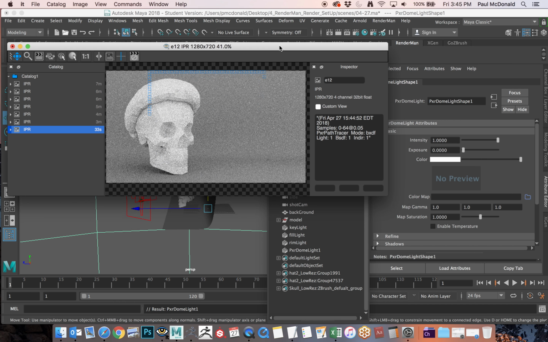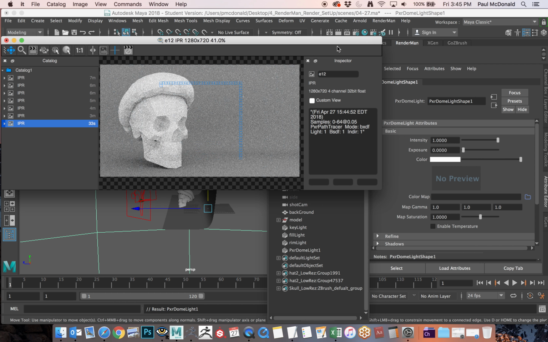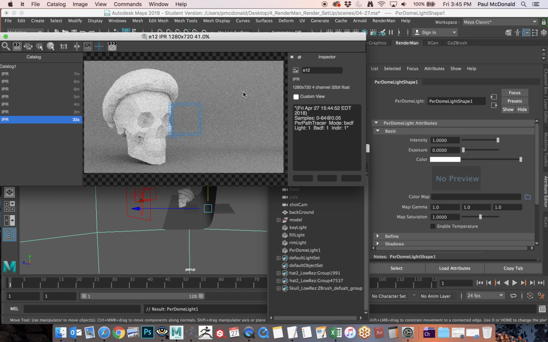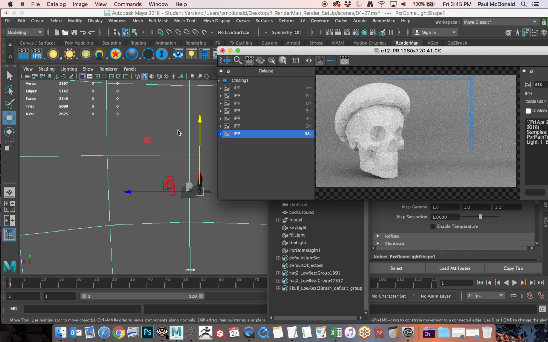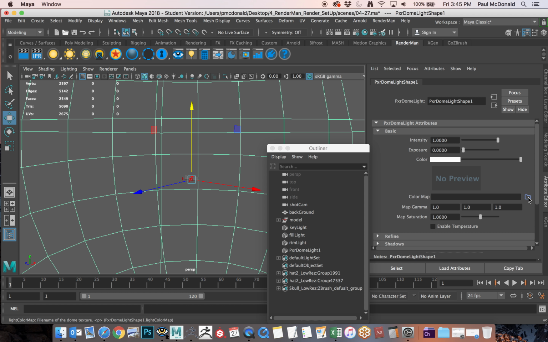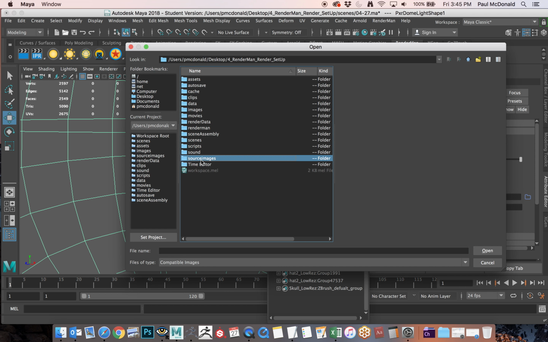We can even do a little bit better than that if we add an HDR image to that dome light. You can see right here as we pull back, there's that dome light. So we can add an image to it. In fact, let me push this back a bit so you can see the image. With the dome light selected, under color map, we'll click on the folder icon and go to our source images folder.